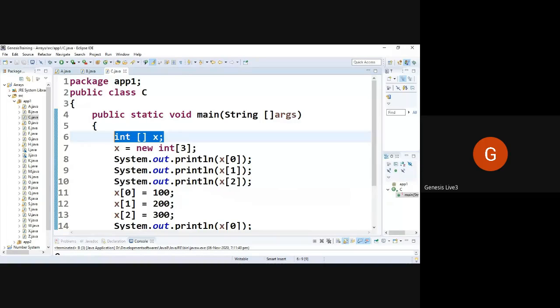Can we delete the whole array in a program? Do you want to delete the whole array or the elements inside that array?